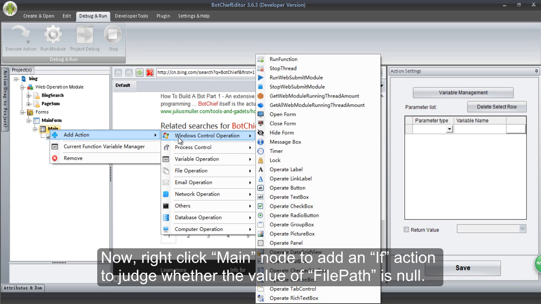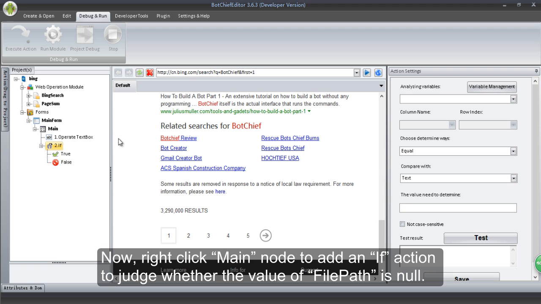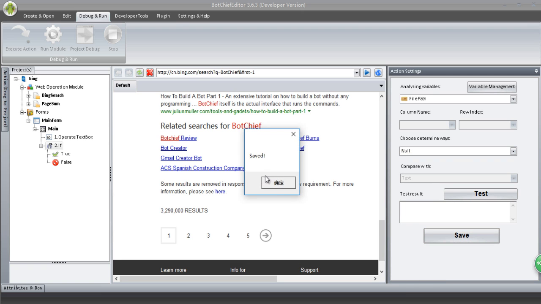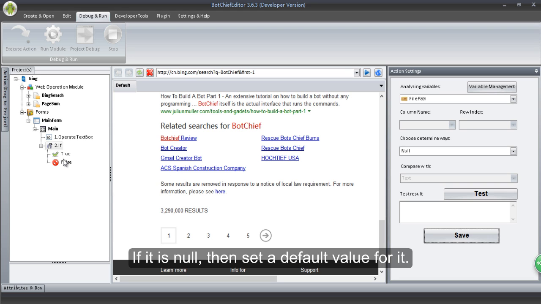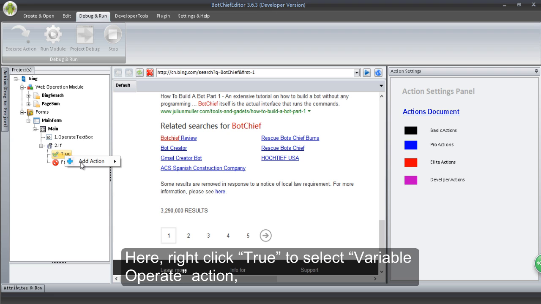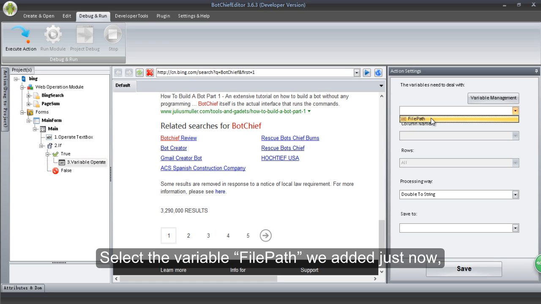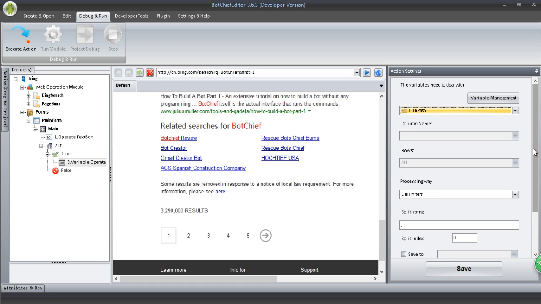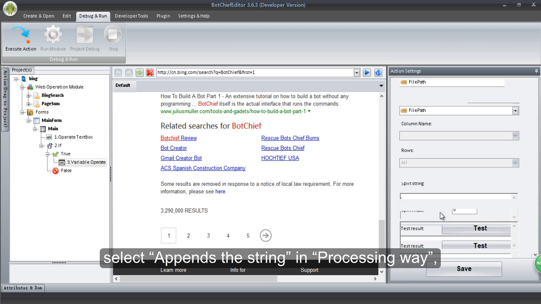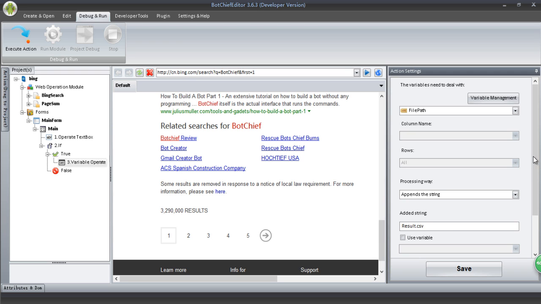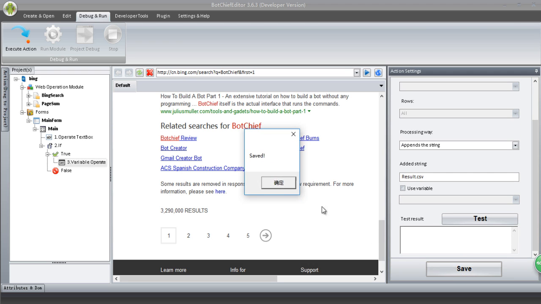Now, right-click main node to add an if action to judge whether the value of file path is null. Here, select the variable file path we added just now, select null and choose Determine Ways. And then click Save. If it is null, then set a default value for it. Here, right-click True to select Variable Operate action. Select the variable file path we added just now. Select Appends the string in processing way. Here, add a string, and name it result.csv. And then click Save.